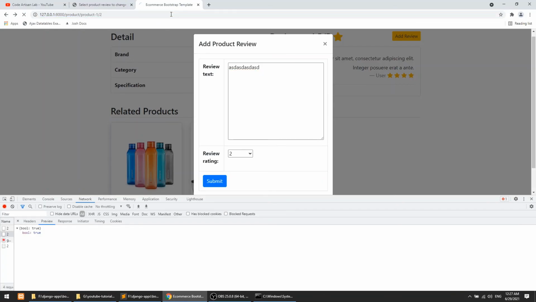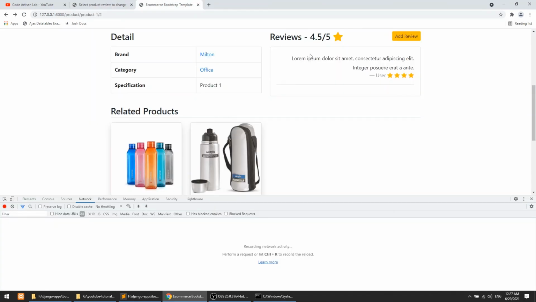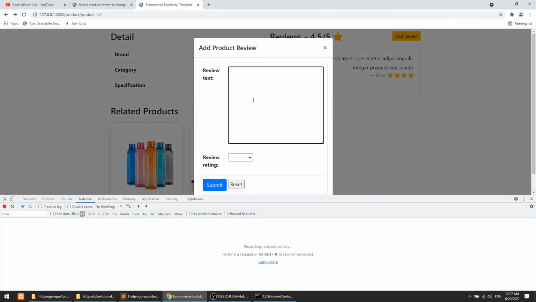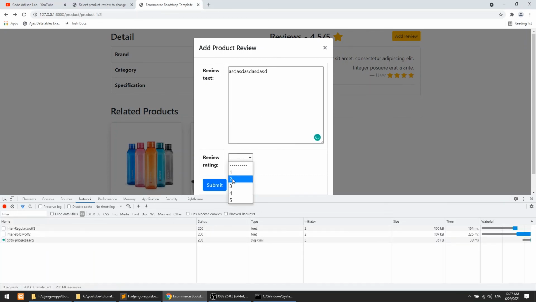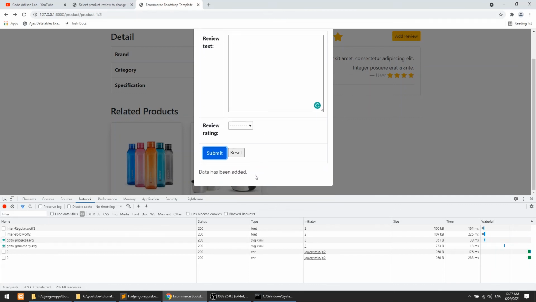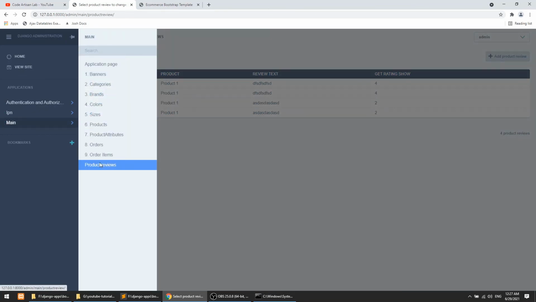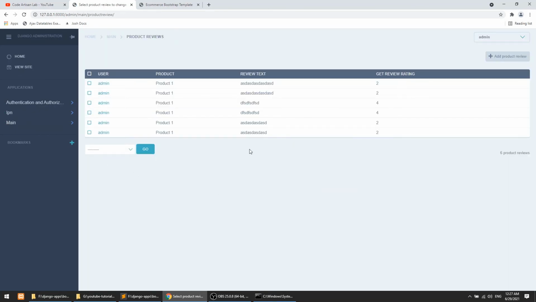Now let's go to the review section page. I have already logged in to the admin. Let's go to the review, click here and here and submit. So the data has been reset, and here you can see data has been added. Let's go to the review section, product review, and here you can see the reviews. I have already added a review before, so it is showing all the things.